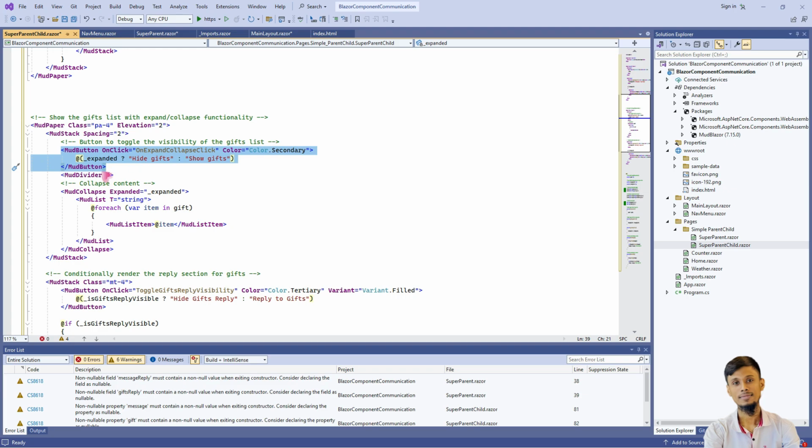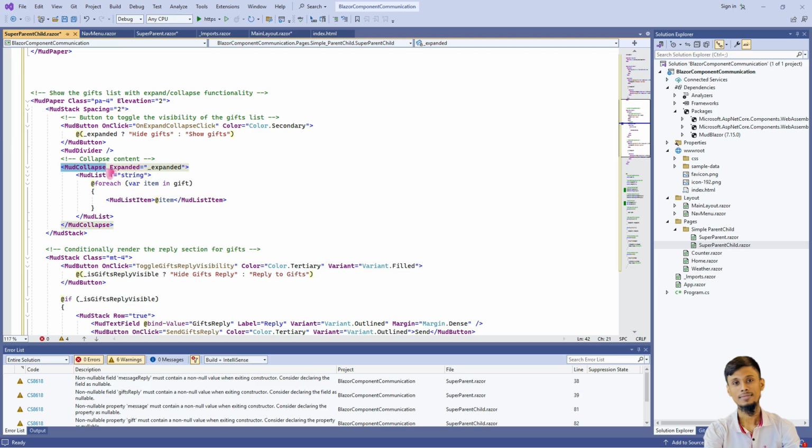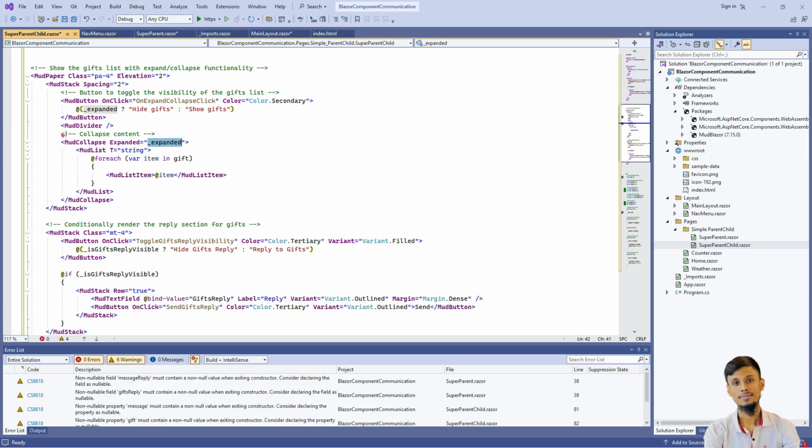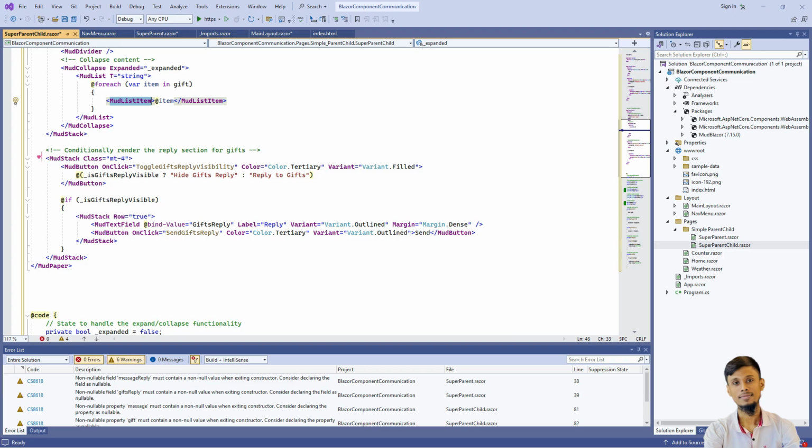In the next MudPaper, we have another button, and this hides and shows all the gifts received from the superparent. Then we use a divider to give some space, and then we use MudCollapse. Here expanded is bound to the expanded variable, and initially expanded is set to false. That means all the gifts are hidden, and on click of this button, this toggles the value of expanded and all the gifts become visible. Here we are using the MudList, and every item in the gift is a string, so we just declare it, and then we take a foreach to show all the items from the gift.